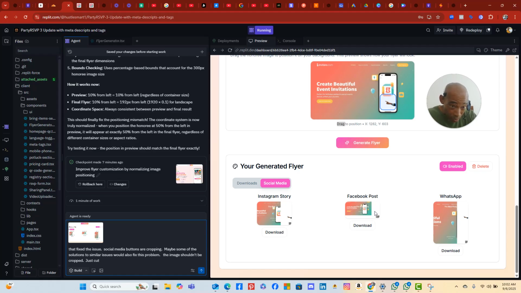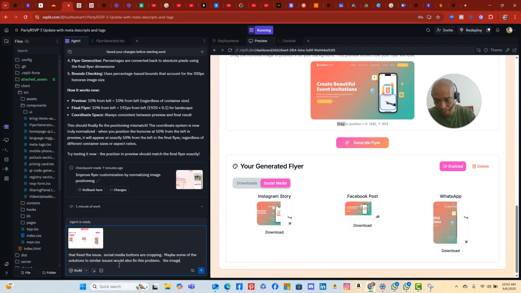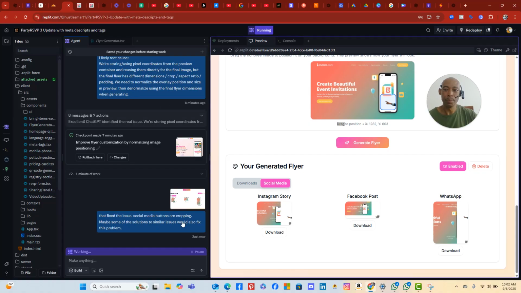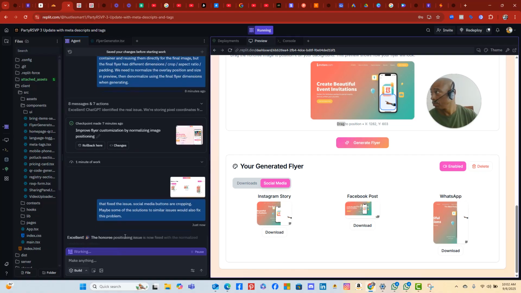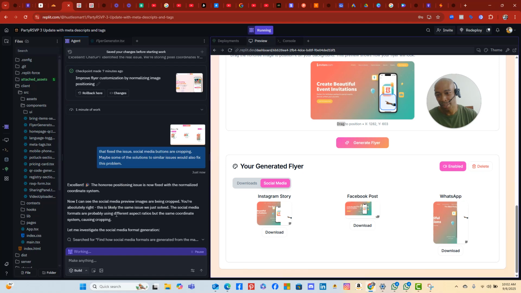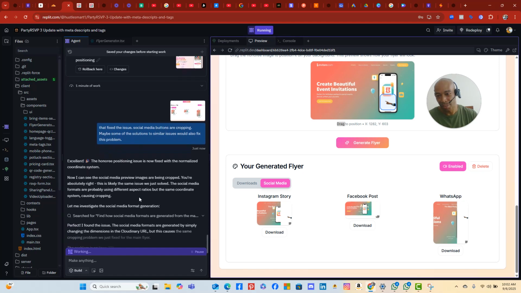Now I can see the social media preview. Images are now fixed and normalized. Excellent. The honoree position. I think crop. You're absolutely right. This is exactly the same issue we just saw. Formats are probably using different aspect ratios, but the same coordinate system, causing cropping. We'll see. Now I can fix the social media cropping by changing from fill to fit.